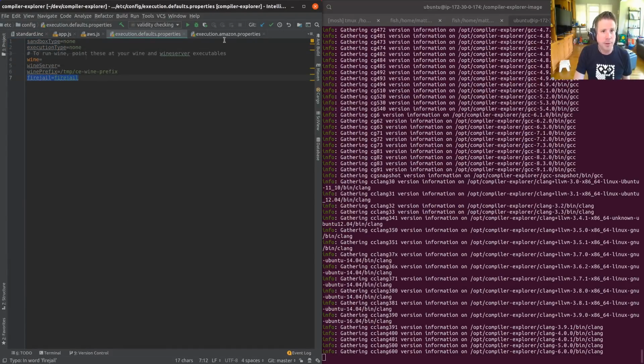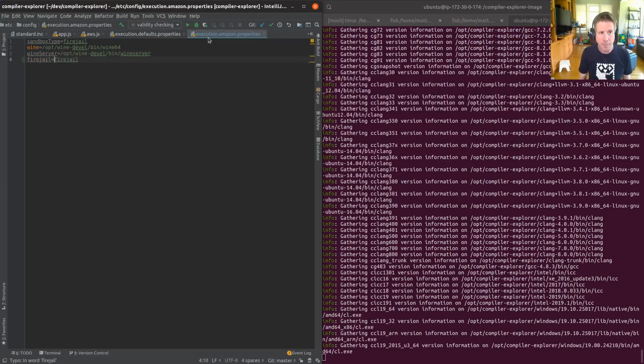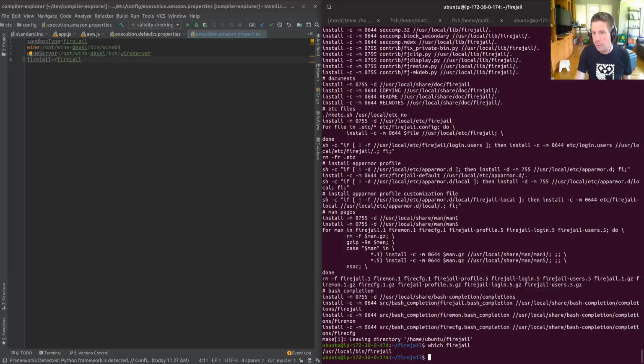So let's go and put it into execution.amazon.properties, which I can put in here. Remind me if I can remember what it's called. Use a local bin firejail, because it's only used if it's asked for, so we can go in the defaults.